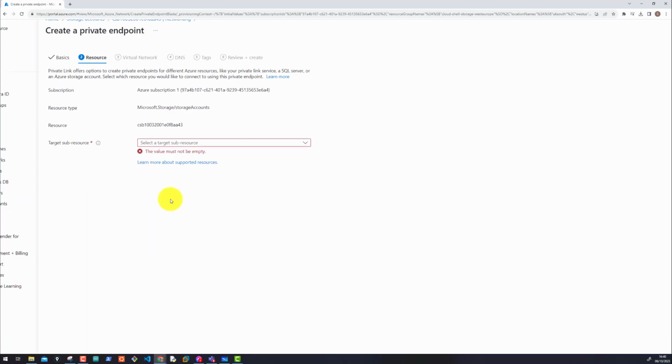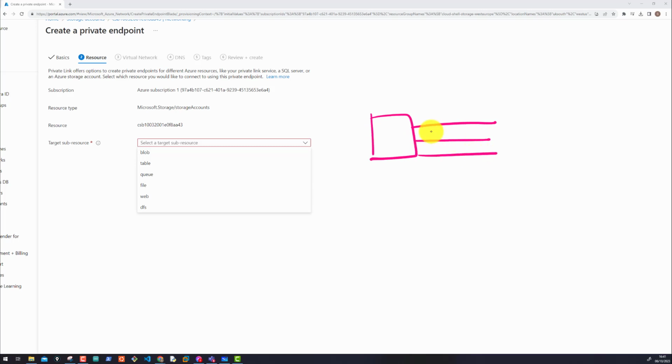Then it tells you what is your target sub-resource: the type of sub-resource for the resource selected above that your private endpoint will be able to access. Let's explain this a little better. You have this storage account, and you're creating a private endpoint. You can create a number of them. Now, every private endpoint must target something in this storage account. A storage account consists of a blob, a table, a queue, a file, and of course, you can see web and DFS, distributed file systems and web.